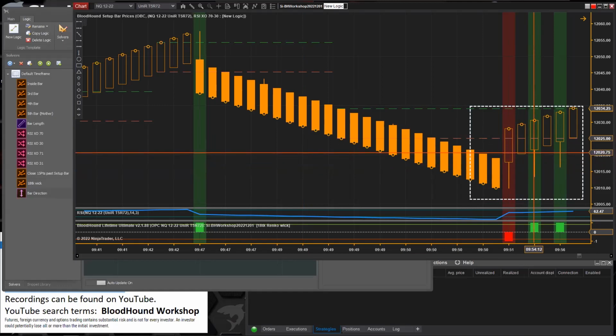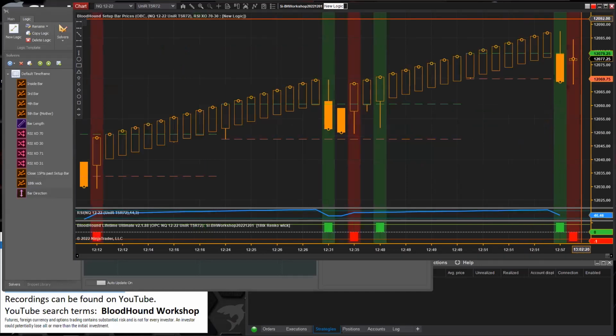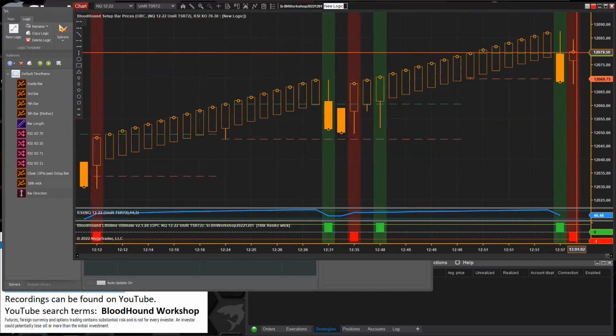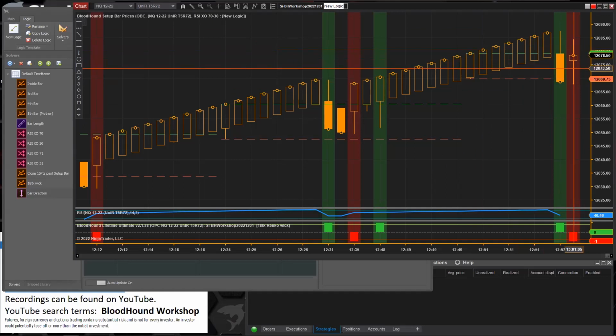All right, so we've done the wick part. We've done the pullback part. Now we need to check for the price moving back in the direction of the trend again. So let me read those directions. Okay, now price needs to move back up to 18 ticks from the top of the bar. The problem is, if we look at this, the top of the bar hasn't formed yet.